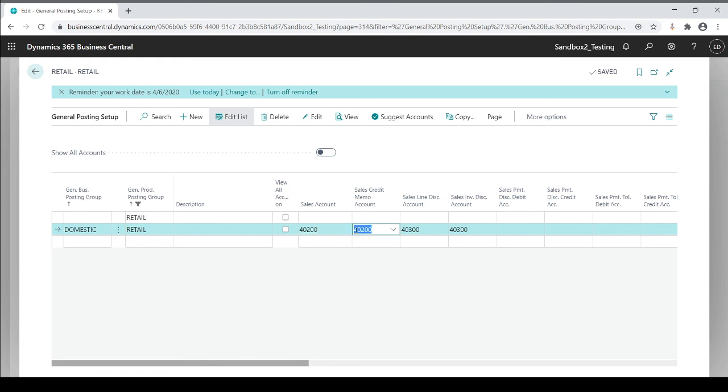And you could have different GL numbers, as I mentioned here. Some people would like to have their credits go into a different GL account. Some people just have it all mashed together into one. That's your preference. It depends on how you want to set it up. So that's a high-level overview of how posting groups work within Business Central.